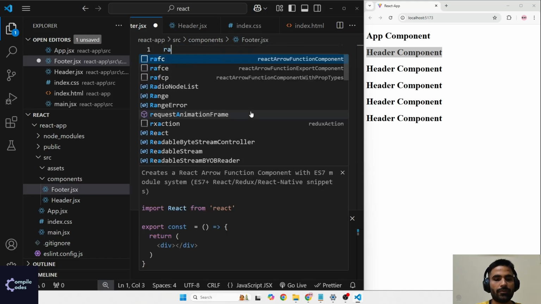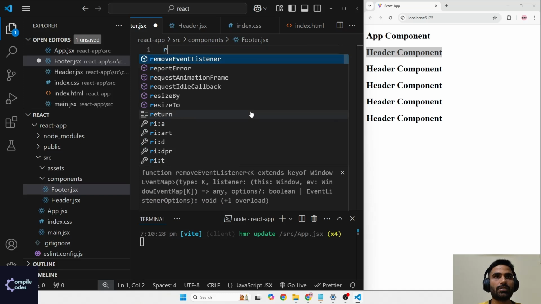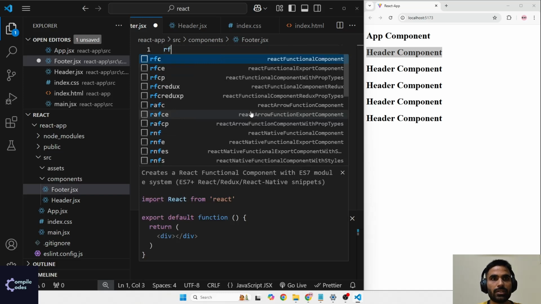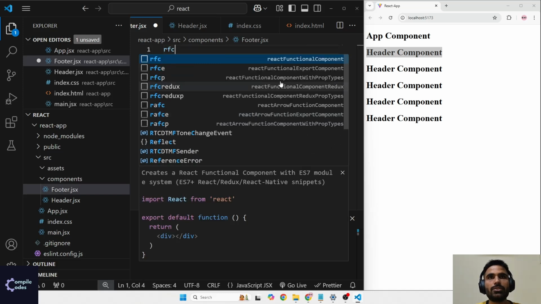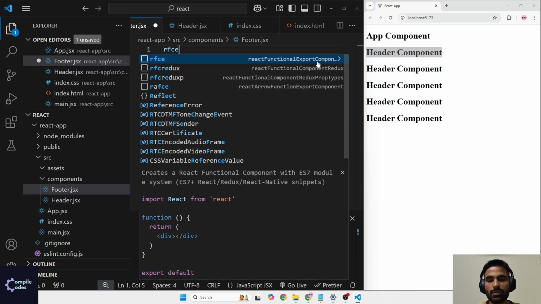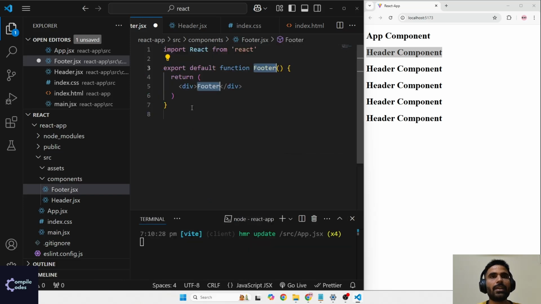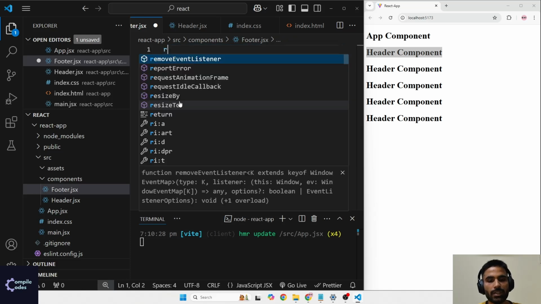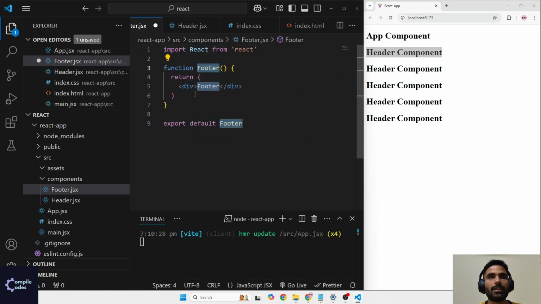If you don't want an arrow function, you do not type RA, you just type RFC. You can see react function component, and if you want to export also, you type E also. If you do not type E, just tab, it will create the function based component, but it will not export. And if you type RFCE and press tab, it will create a function based component and also export this. I prefer RAFCE and tab. So this creates an arrow function and also exports the footer component.